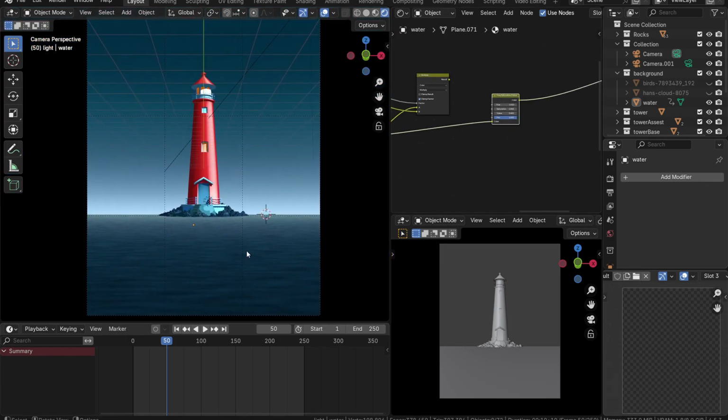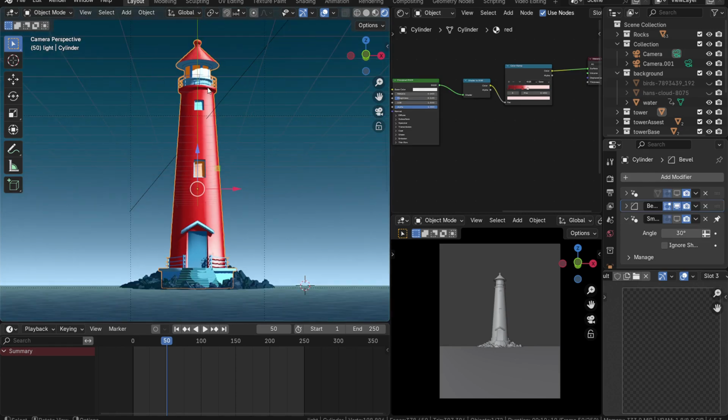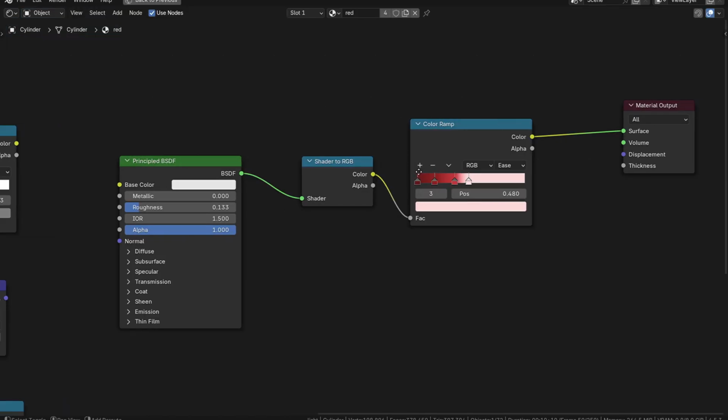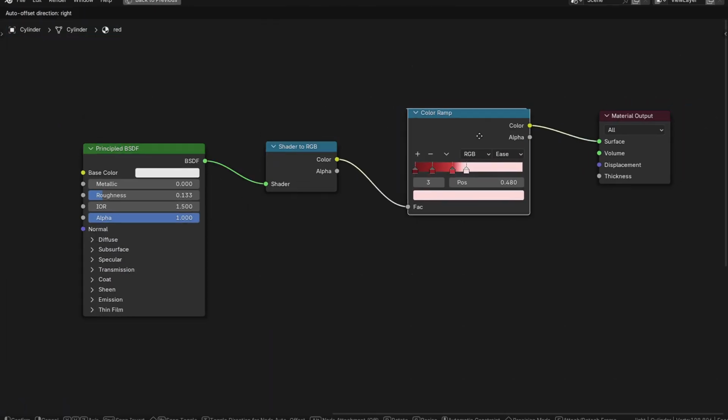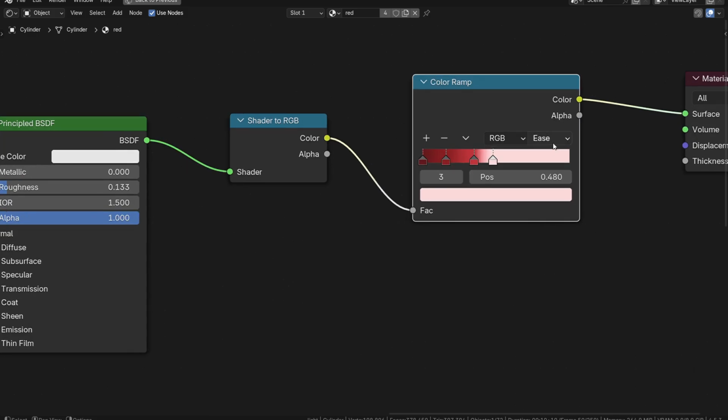Then the second type of texture is just a standard cel shader, nothing else. Principal BSDF, shader to RGB, and then the color ramp. And I've used it for all the parts of the tower in just different shades, be it red, blue, yellow, purple. But that's all I have done here.